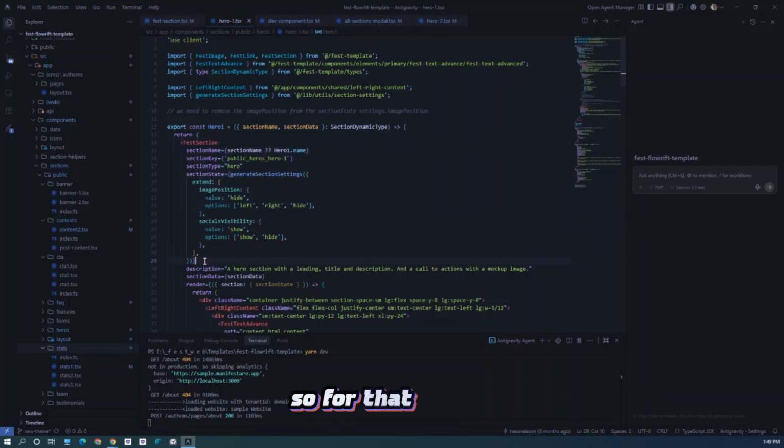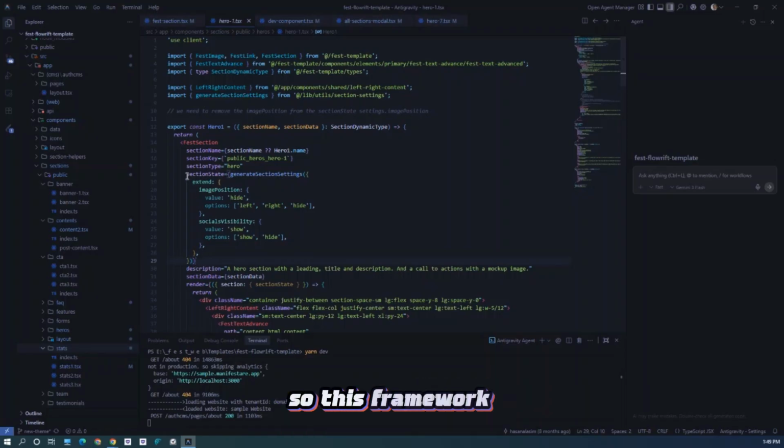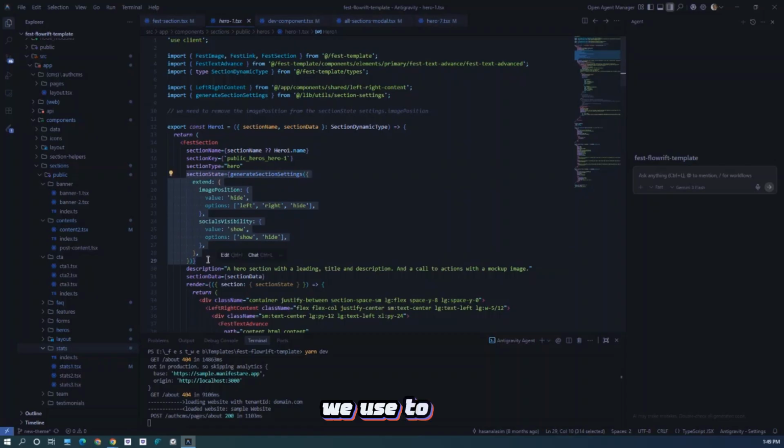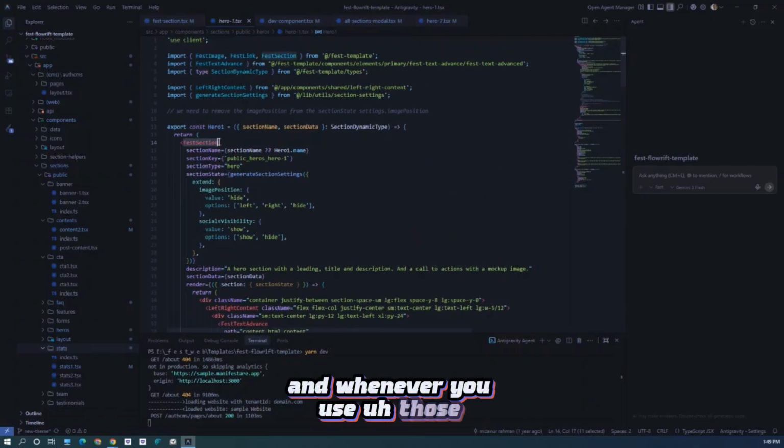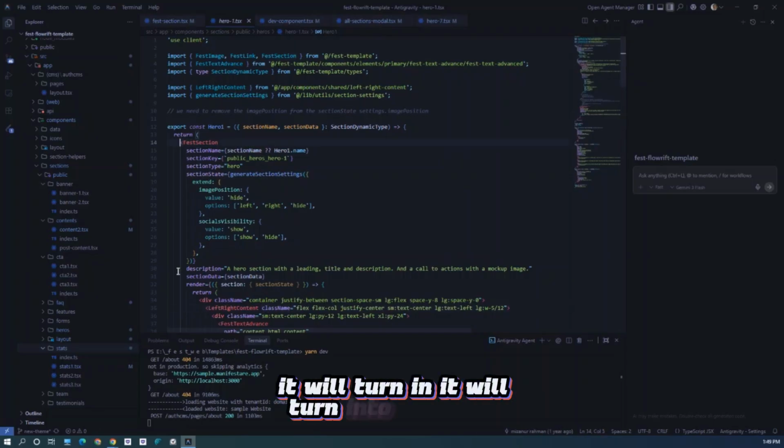So for that I have developed a framework named face template framework. This framework we use to create the CMS element, CMS section, let's say. And when we use those elements, let's say when I use face section, it will turn into a section in our CMS.